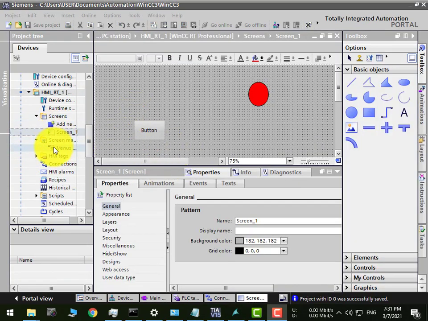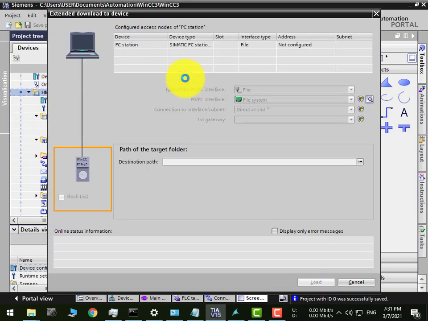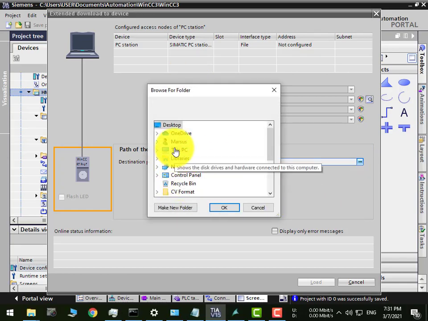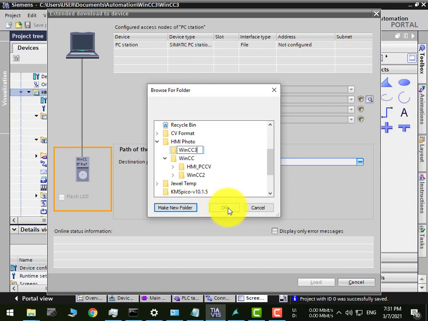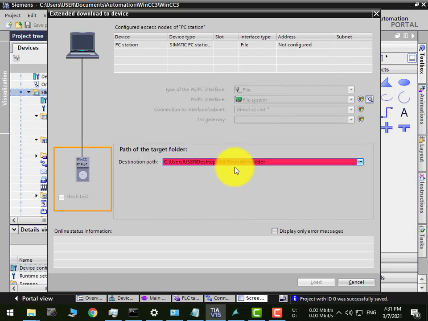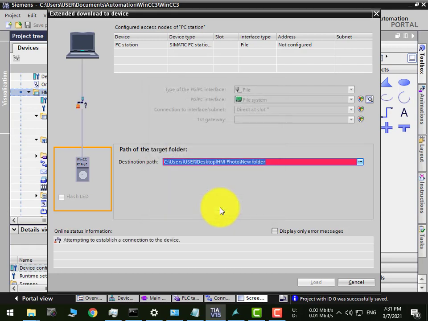Okay, now we can just download it. You can download to device and select a target where the file will be available. I'm just saving the file in the HMI photo, and WinCC 12. I'm making a file WinCC 3. It's your wish where we're going to save. HMI photo WinCC 3.